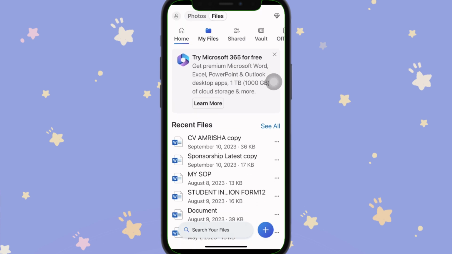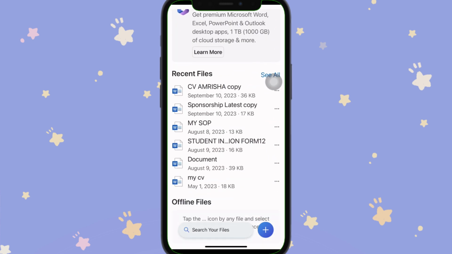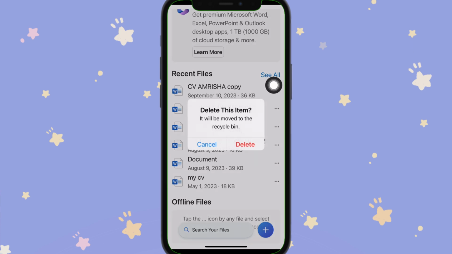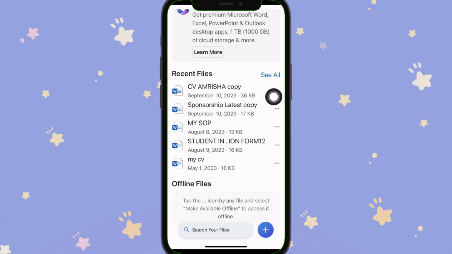Now simply locate the file just like this and then tap onto three dot lines at the right, just right here. Select it. Then here you can find delete right here. Simply tap on it and simply confirm it once again to delete this item. And now you can see the file has been deleted.